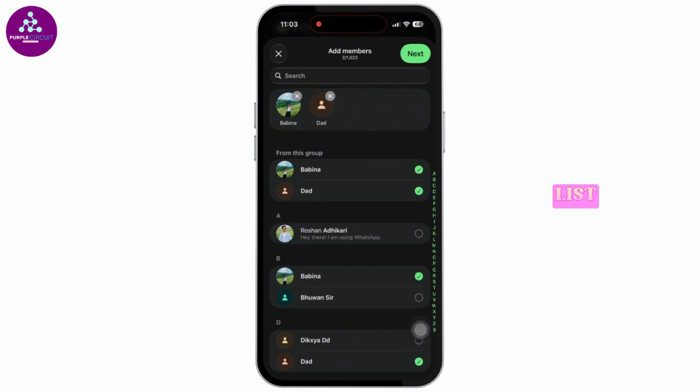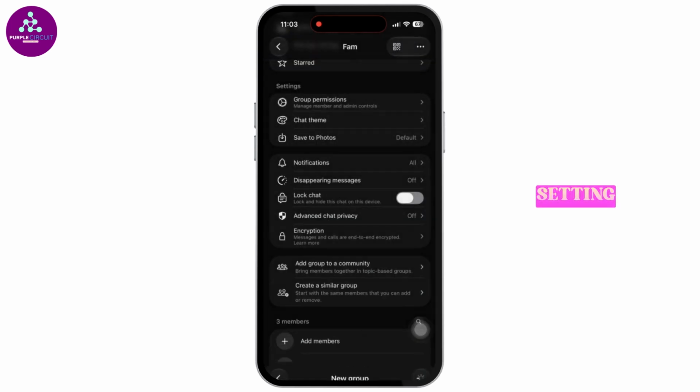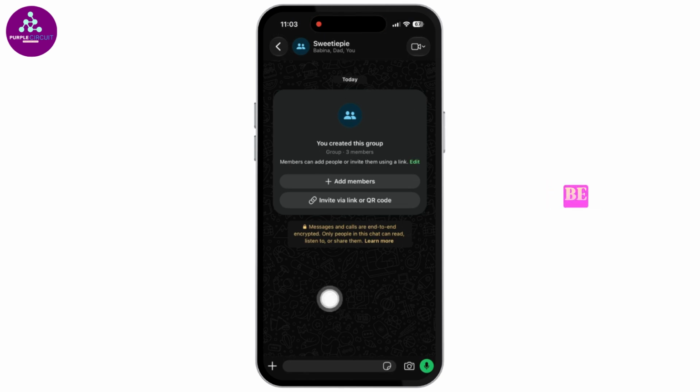Once we're happy with the member list, tap next, enter a name for your new group, then tap the check mark or create button to finish setting up the group. Your new group will be created with the selected members while remaining completely separate from the original chat.